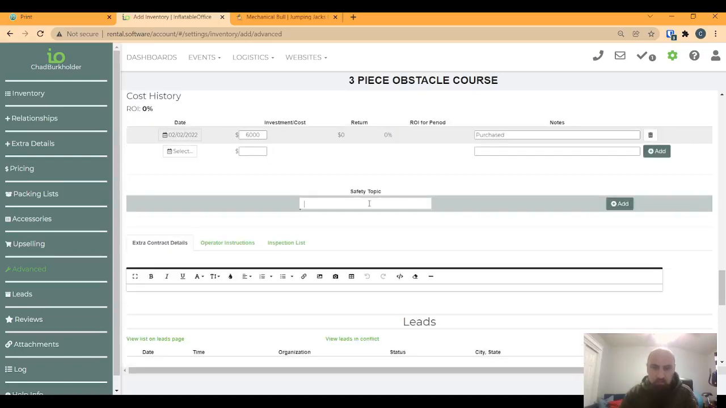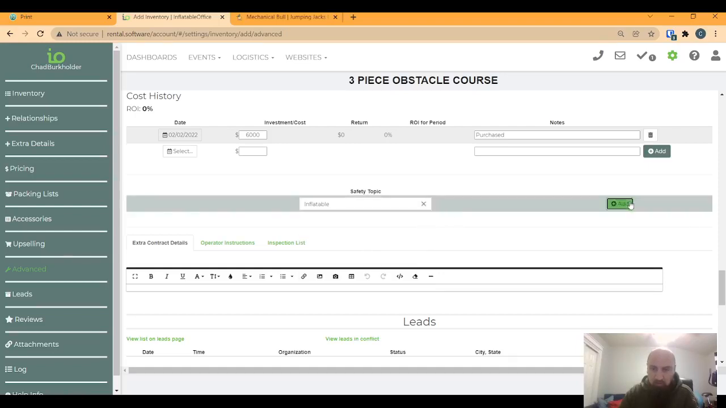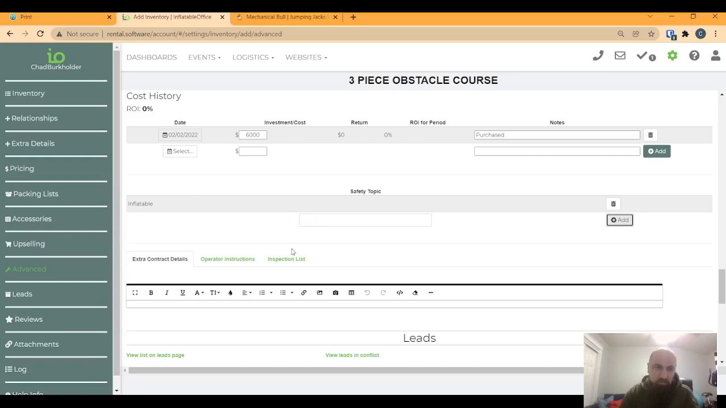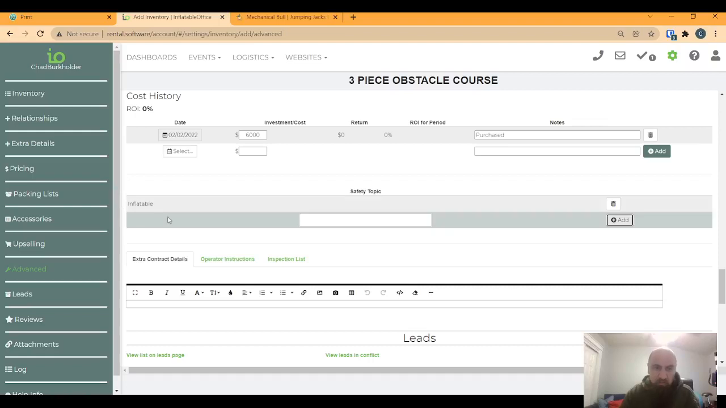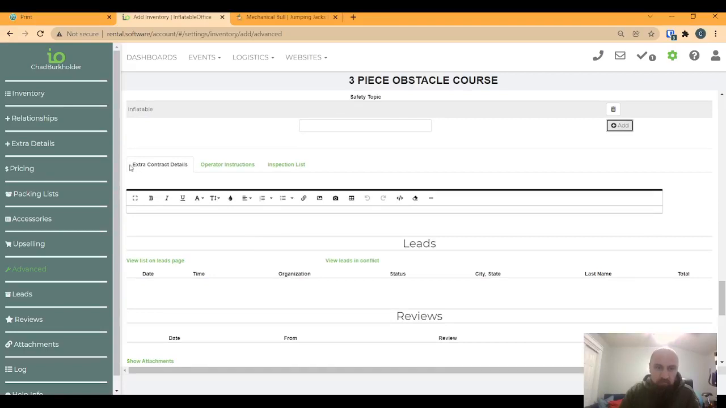So you can apply safety topics. So you have inflatable, and you can assign those to your employees and stuff. These are pre-built in IO. Not everyone uses the safety training, but I think more and more people are. I know I am. Your extra contract details, you can put in code into your contracts that will actually, like your dunk tank, you may have a little extra detail in it, or a rock wall or a mechanical bull specifically. You can put that in, and when someone rents that, it'll add that detail to the contract that may not apply to your inflatables. You know what I mean?